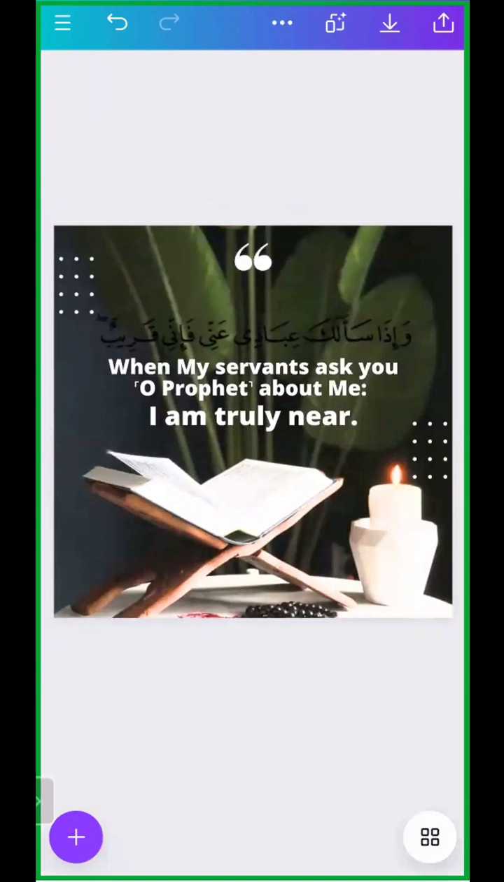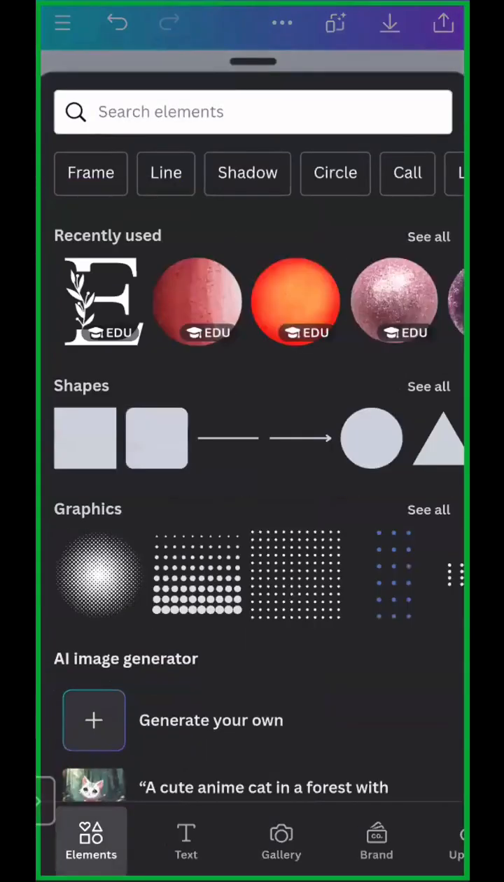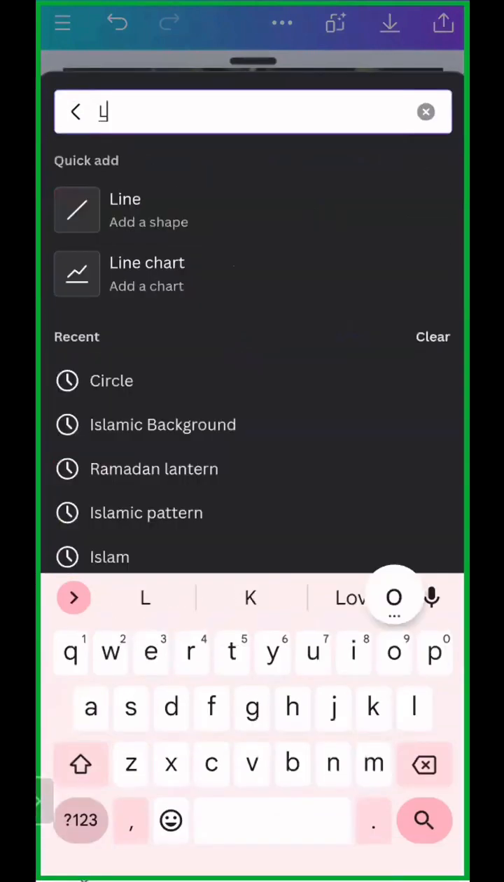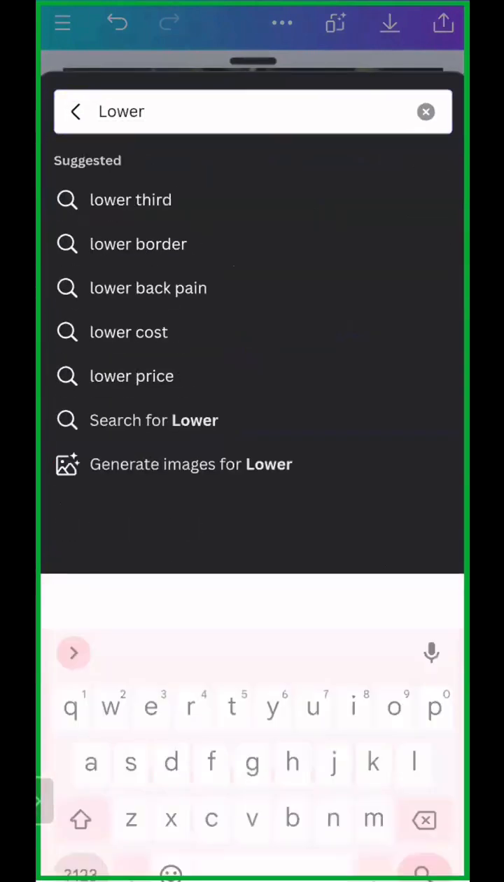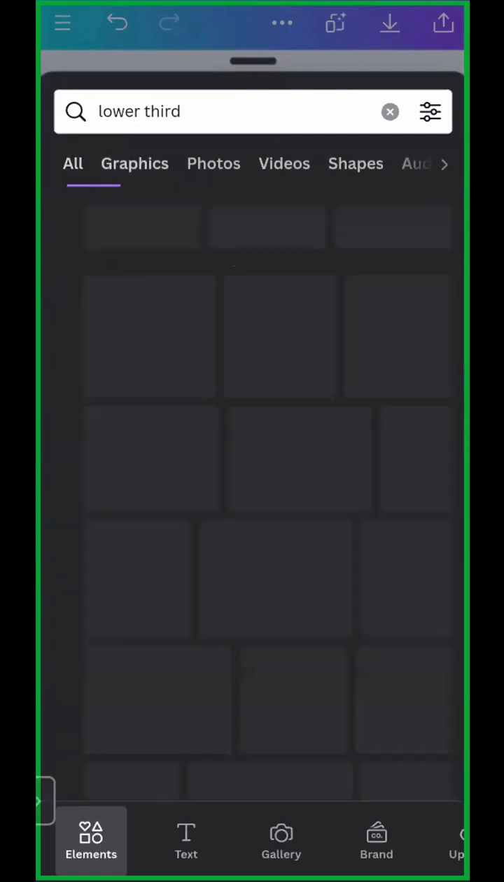Now what I do is I'll add the lower third. Do you all know something called a lower third? Dear sisters and brothers, what is a lower third called? A space where you can add up the... It's not getting copied. What is not getting copied, dear sister?